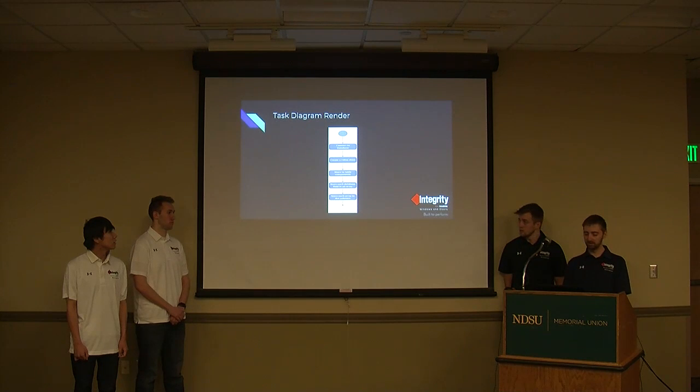So here's a breakdown of the task diagram for the rendering of the website. So first we connect with the database, create a Redux store for the information. All of that data is put into a table component, and each field from the table is entered into an array, which is then rendered onto the page.